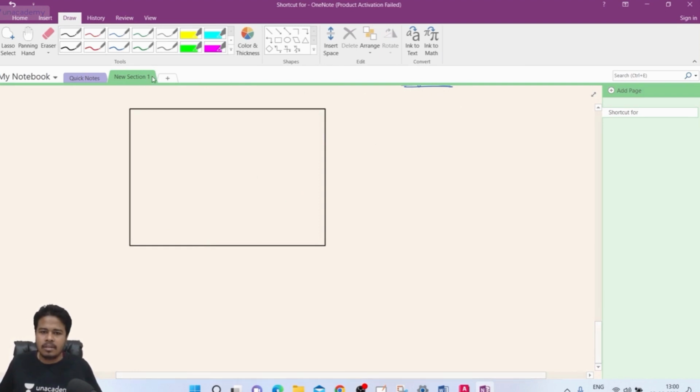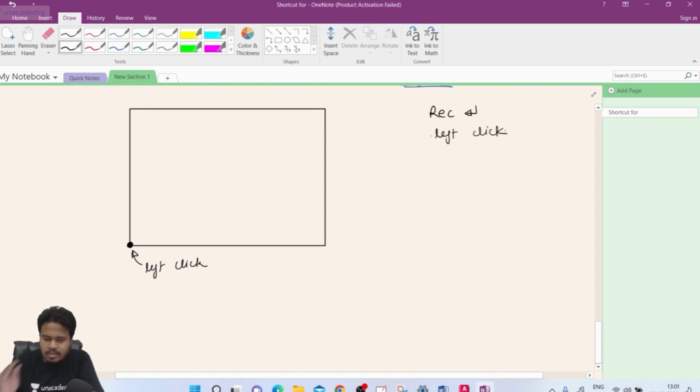So see, this is a rectangle. This is the first corner which I have to mention. So how do I mention it? By left click. Okay, see, I gave rectangle, enter, REC, enter. It will ask first corner, then I will left click directly. No need to press any enter or anything like that. Just left click, because that will be the first point from where the rectangle will start getting drawn.